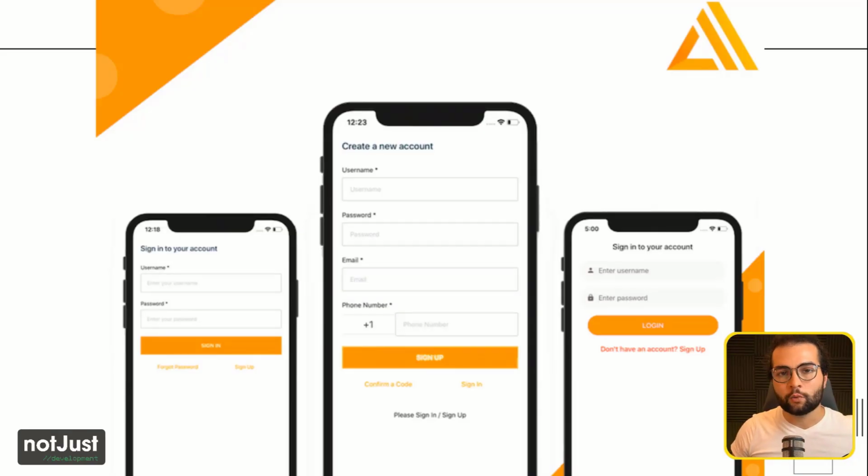In the next video, we're gonna cover how we can take this user interface that we have created today and implement it together with AWS Amplify to have a fully functional authentication flow both on front end and on back end.